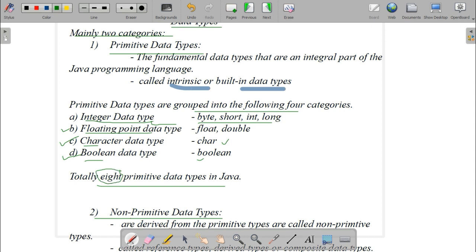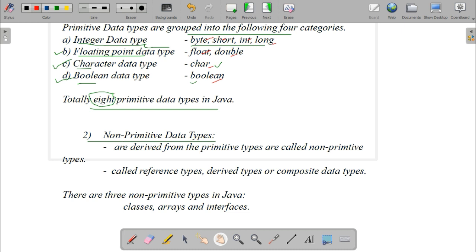So totally how many primitive data types are there in Java? Totally 8 primitive data types are supported in Java. So when any question asks how many primitive data types there are, there are 8. What are the 8 primitive data types? Byte, short, int, long, float, double, char, boolean. So these are the 8 primitive data types in Java. Clear? Okay, next we will move to the non-primitive data types.